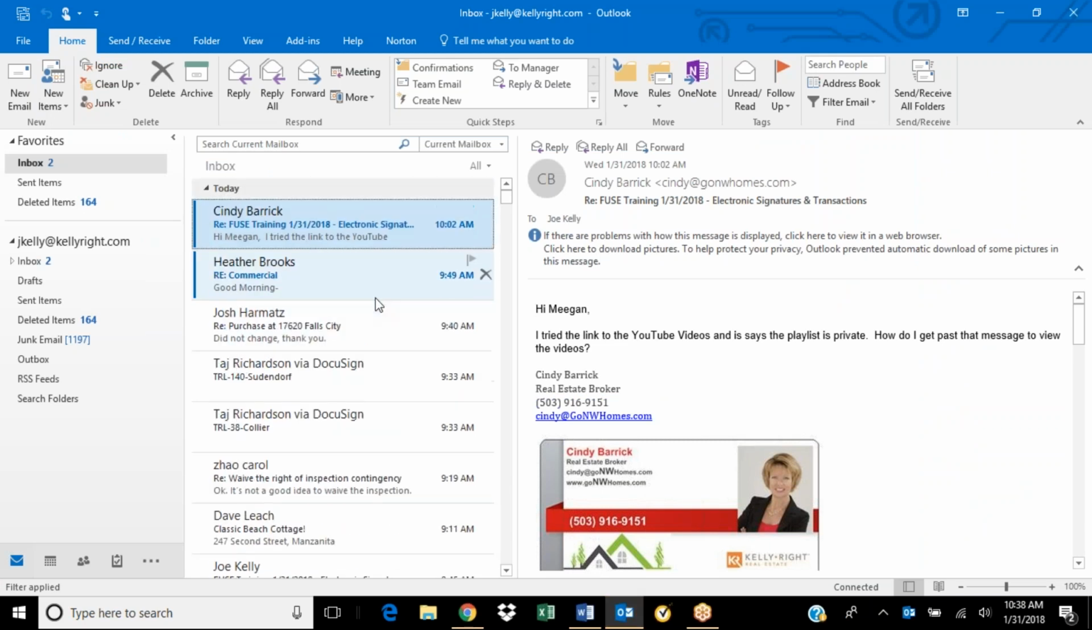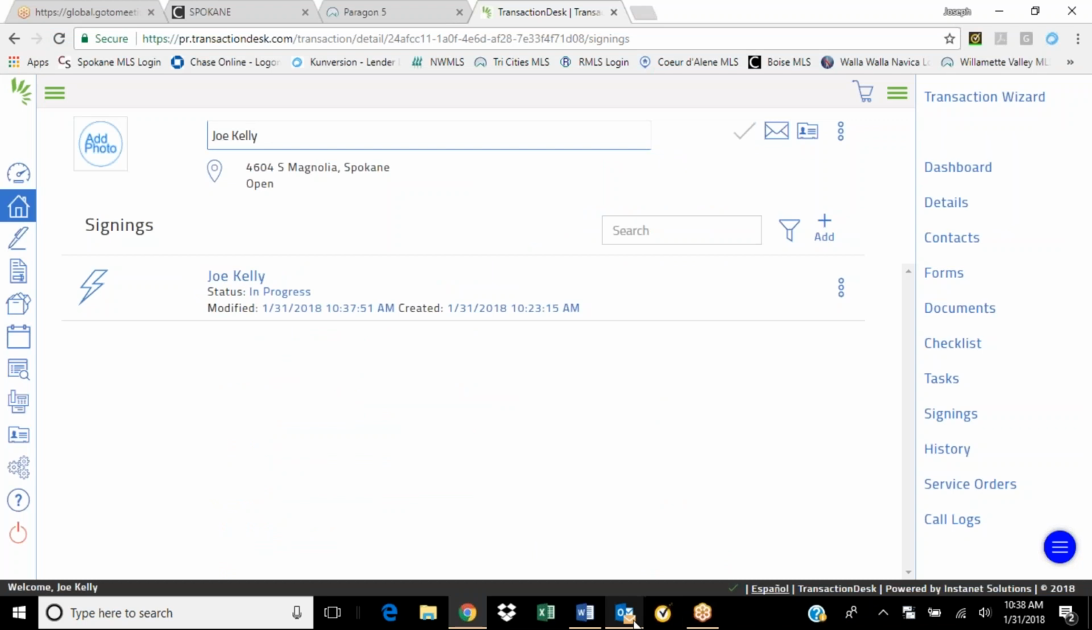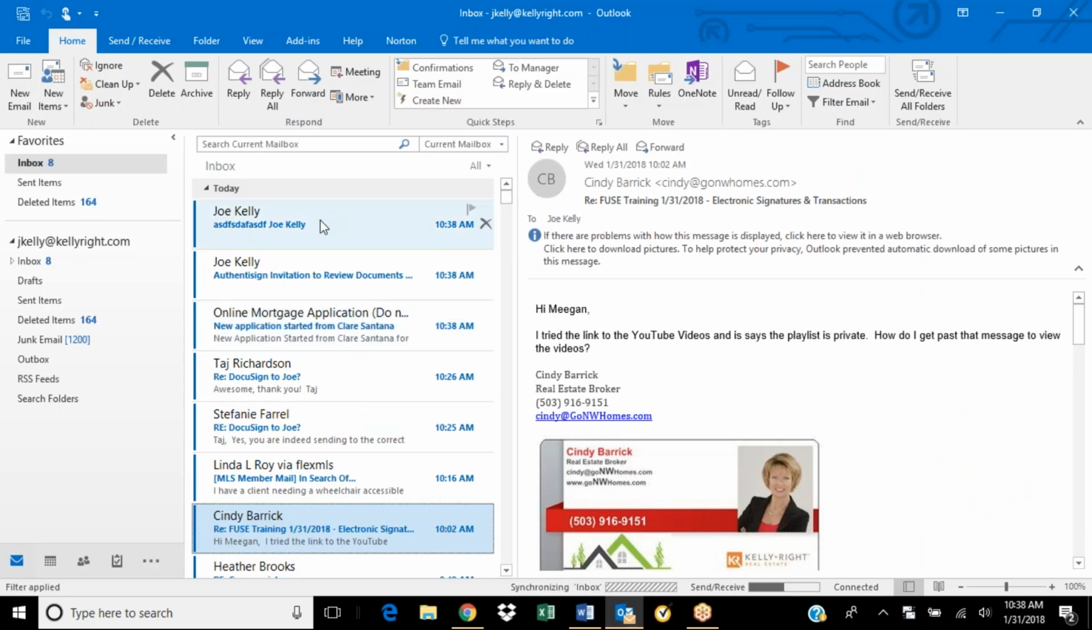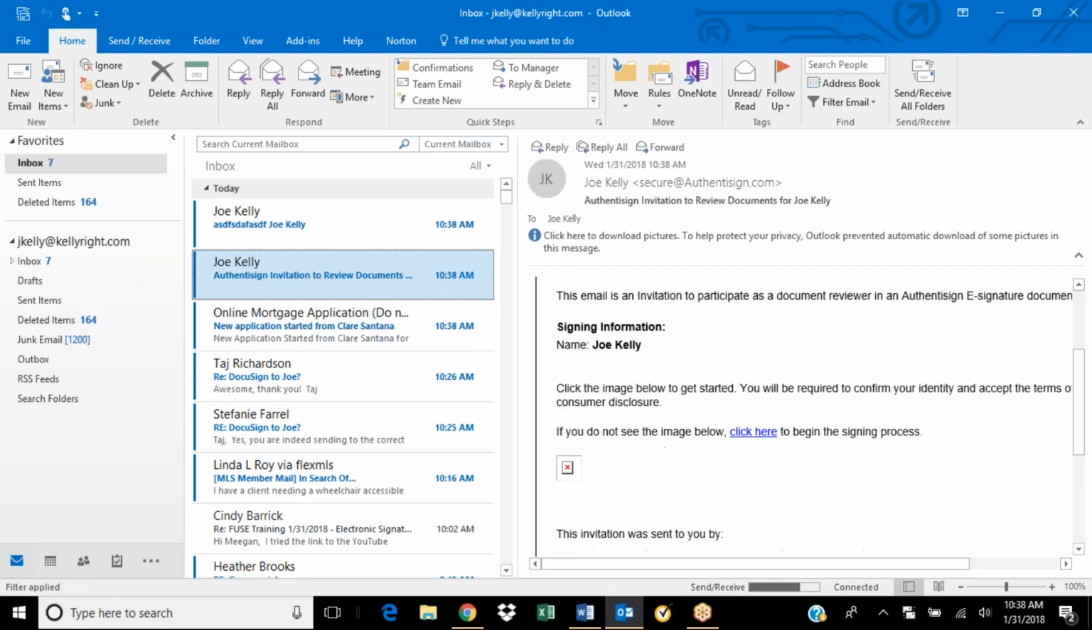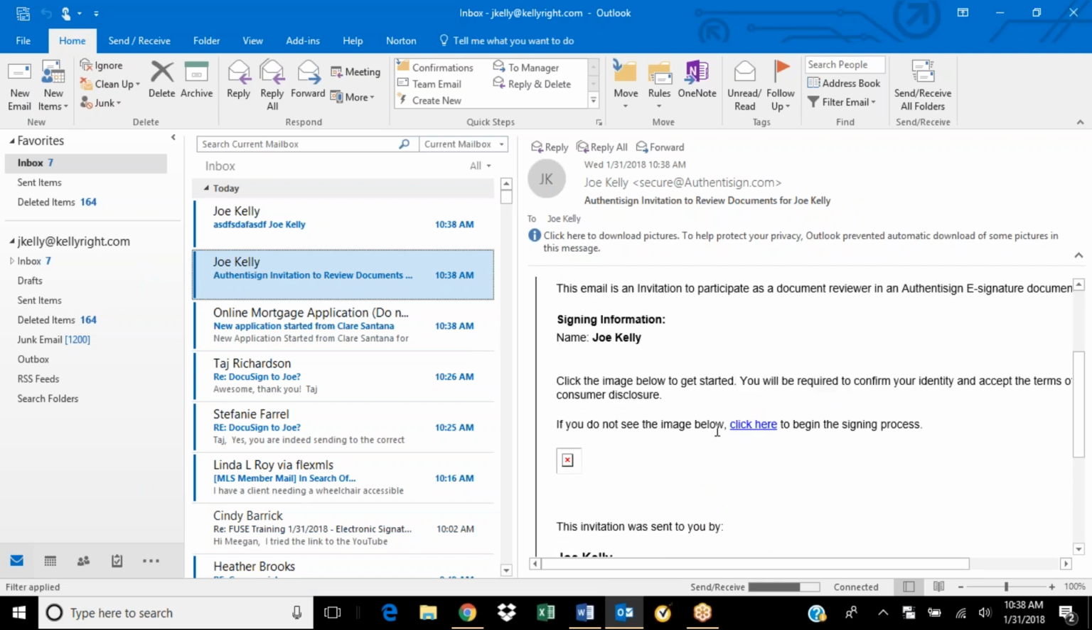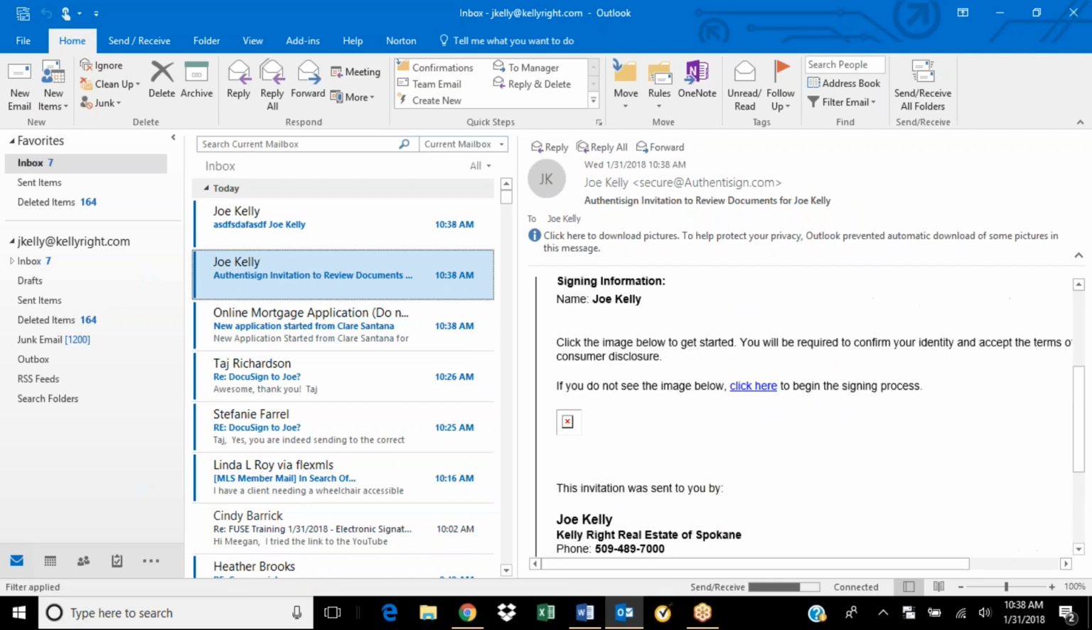Let's see. Hopefully it comes through. I'll let it load up. Oh, it is loading. Okay. So you can see this invitation to review documents. That would be me as a listing agent. Do you see image? Click here to begin the signing process. I think this is the one where I'm reviewing, but it might actually be the signature document.